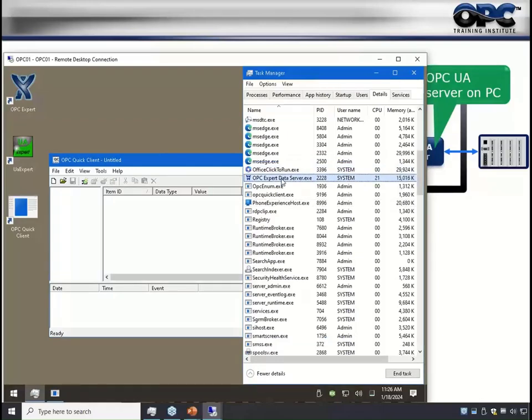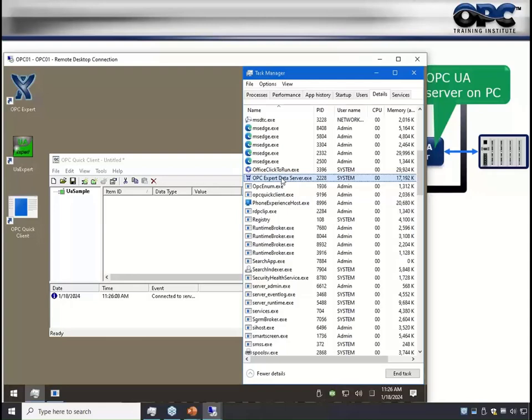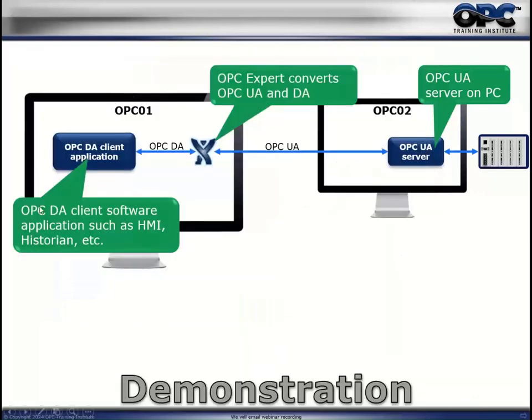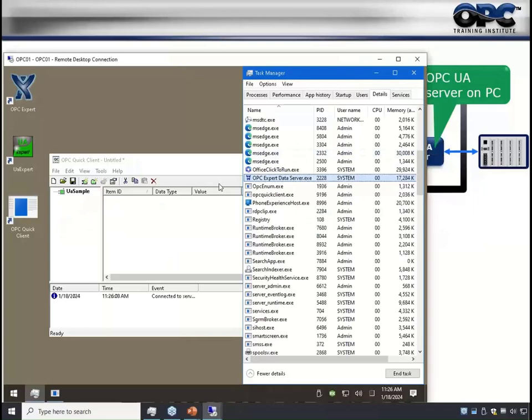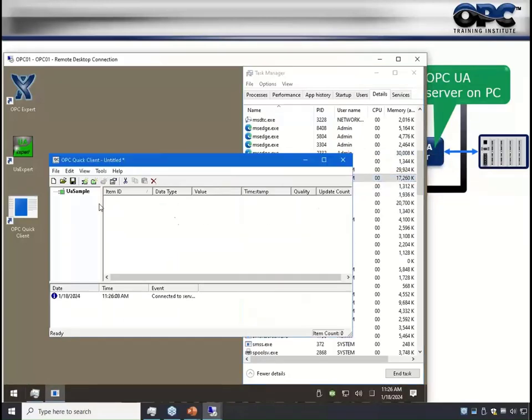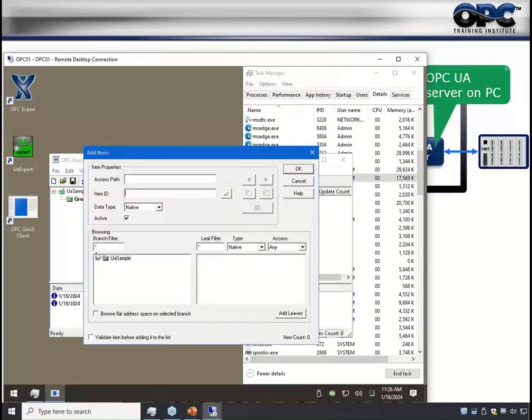So it starts, OPC Expert Data Server. That's the converter. So this connects to the UA sample server on one side with OPC UA, and Quick Client is connecting to this one with DA. Again, Quick Client is connecting with DA, and OPC Expert is connecting remotely with UA. So in this case, what's very cool is I can add a group, I can add items. So look at this. I can browse that server right away.